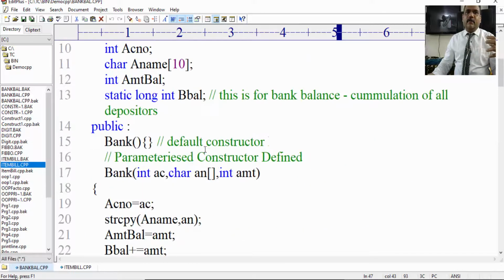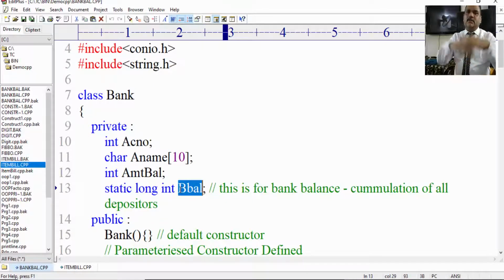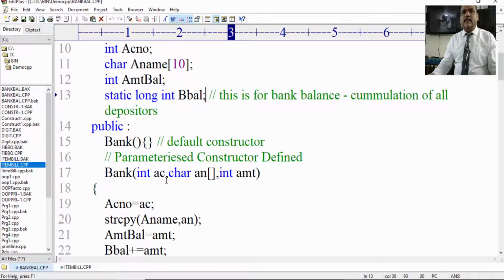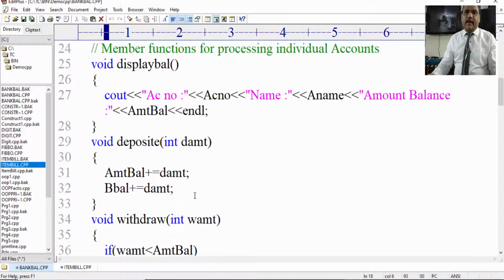Hope you understand the definition of the class called bank. It has private properties: account number, account name, amount balance, and static bank balance. Static bank balance is used to cumulate the total of all the depositors' amounts, withdrawals and deposits. Then we have a parameterized constructor which is going to create the individual object. Whenever an individual object performs an account opening, a withdrawal or a deposit, it affects its own respective amount, and at the same time it updates the bank's account as well.